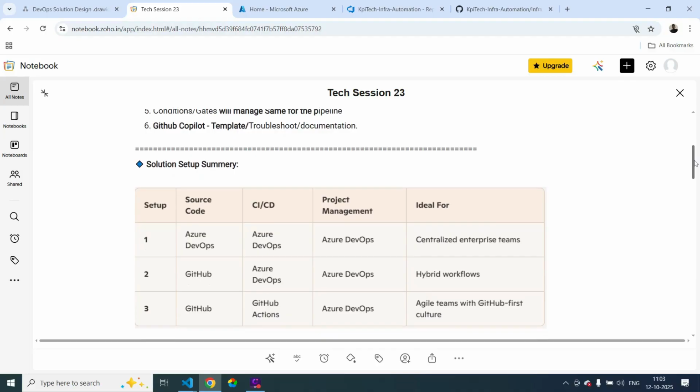Okay. After this solution, we'll go for the third approach. That is, we use GitHub for source code, GitHub Actions for CI/CD, and Azure DevOps for project management. That suits an Agile team with a GitHub-first culture. Ideally, if before moving to Azure DevOps the team continued to use GitHub to manage their code, because it's developer-friendly for managing code, creating branches and following the code flow process as well. So there is always a choice.